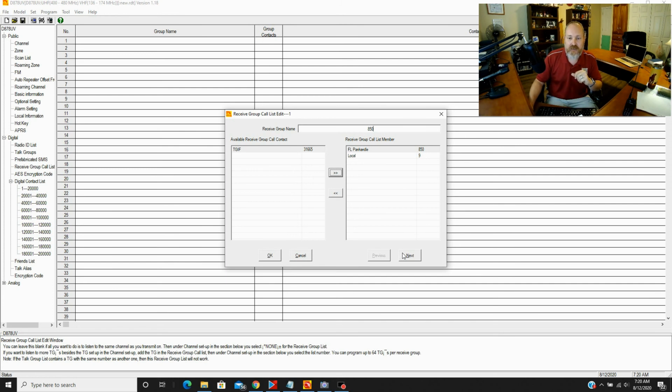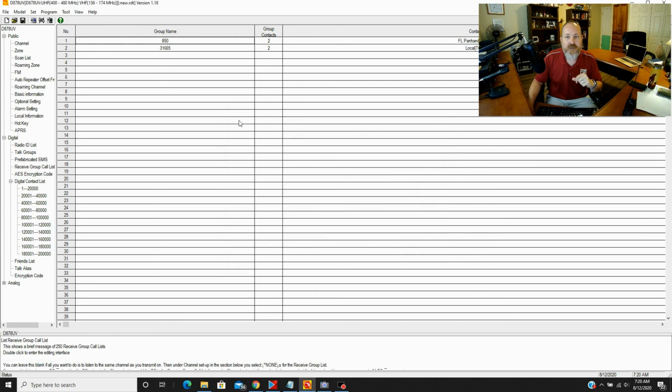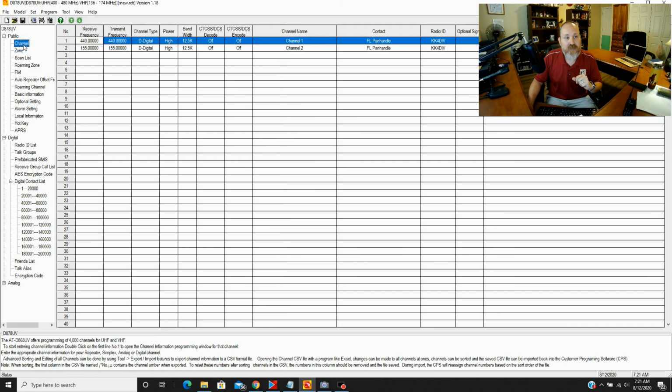We're going to hit next because we want to add one more. I'm going to call this one 31665. And we're going to add TGIF as well as the local talk group, and we're going to hit OK. So I have 2 receive groups, one for 850 and one for 31665. Now we're going to want to go up here underneath this public area and click on channel.